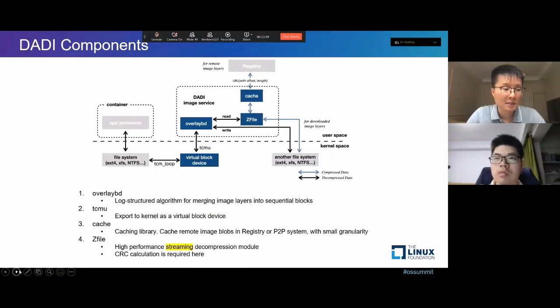The first one, OverlaybD, is actually a log structured algorithm for merging image layers into sequential blocks. And TCMU is responsible for exporting a virtual block device. The third part is a caching library. It can cache remote image blobs in registry or P2P system with small granularity. The last one is a high performance streaming decompression module called Zfire. And we also need to calculate checksum in this module to verify the integrity of the file.